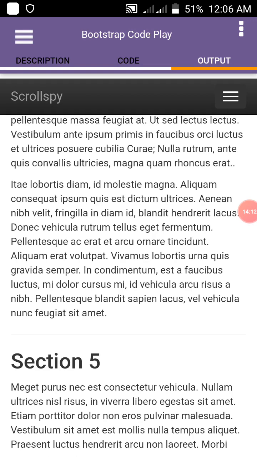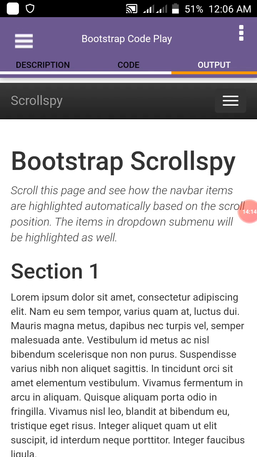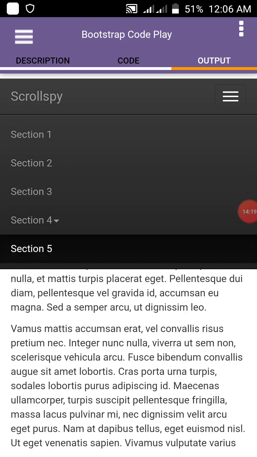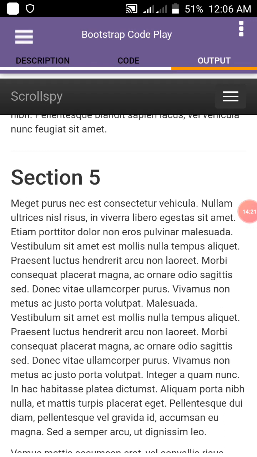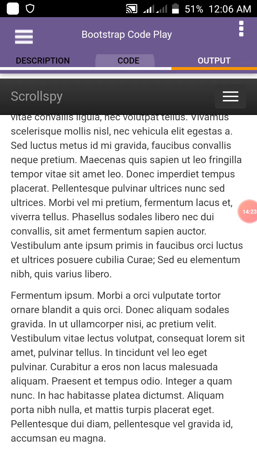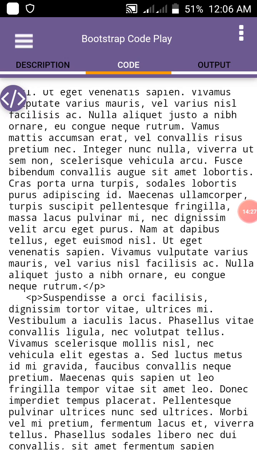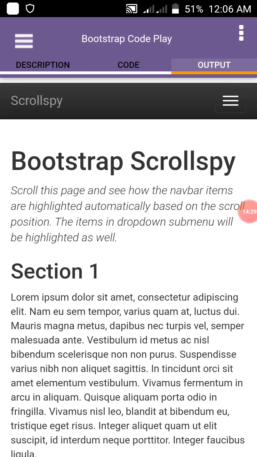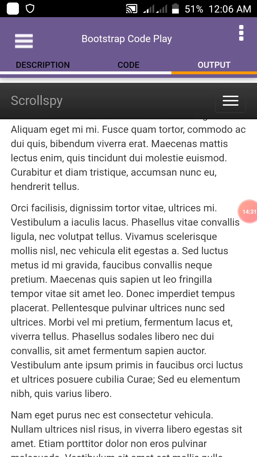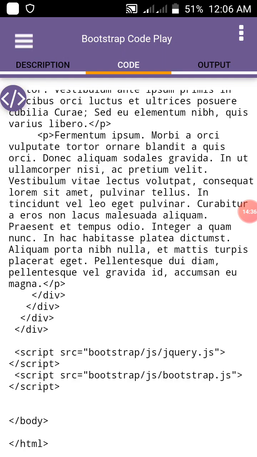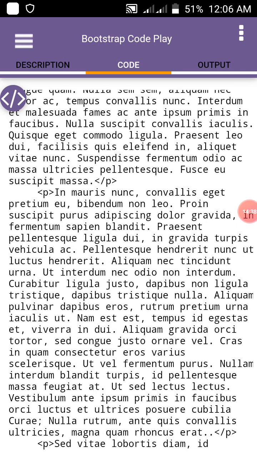Then let's check again for the normal scrolling pie. This is the code. Let's check the output, how it is. See, another different method. Section 1, section 2, section 3, it will take us to section 4, it will take us to section 5. And you can scroll it with your hand, or you can just click section 2, section 3, section 4, section 5. This is the code.